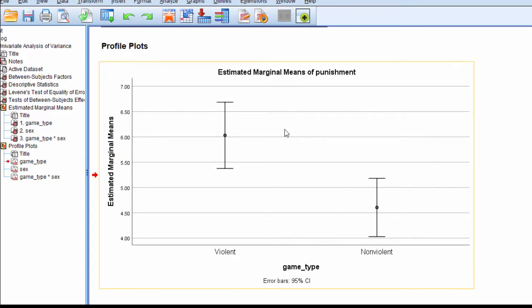There we go. So then you could interpret something like this, and you could show that the violent video game group has a larger mean than the non-violent video game group, and the 95% confidence intervals don't overlap either. So you'd have to do a little bit of work to make this chart look a bit prettier and report ready, but this is the main effect of game type.